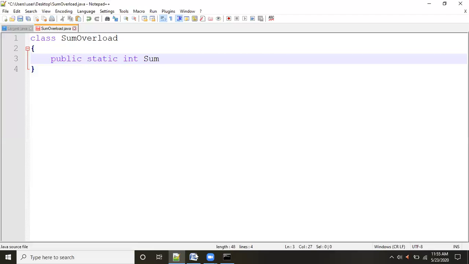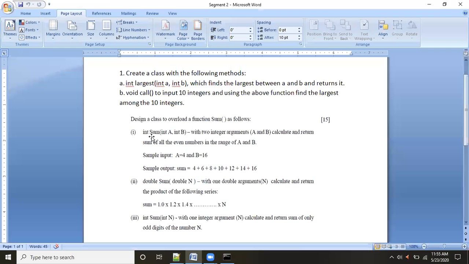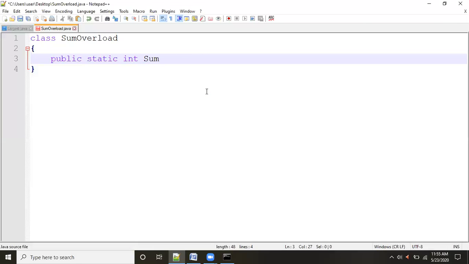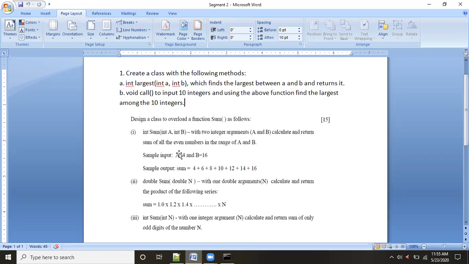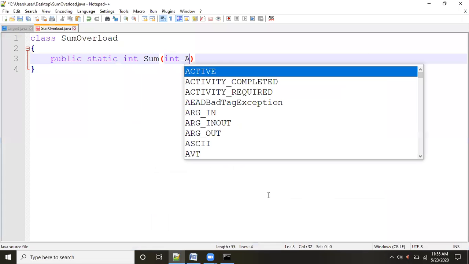In the question, it has been clearly mentioned that the S of sum is in uppercase and we have to follow that convention, although function names in Java are generally written in lowercase. In this scenario, the question has clearly mentioned the first letter of the sum function to be in uppercase. That's why we have to follow the convention. And it is taking two arguments, a and b, and both are of type int. Both are in uppercase, so I'll follow that convention as well.